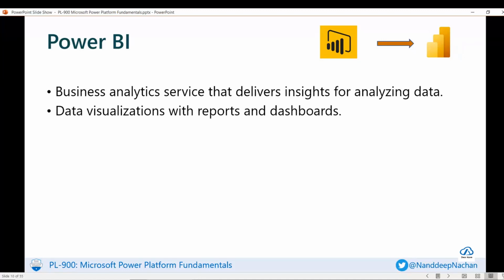So there is a lot of power that we have within Power BI by which you will be able to connect to various databases, various services, files, and you can pull out the information and then represent that in good reports or dashboards.